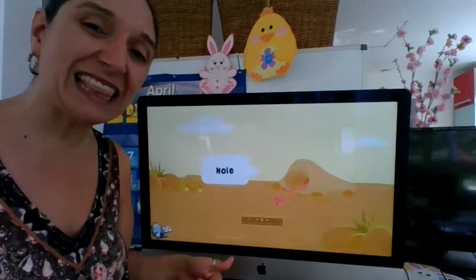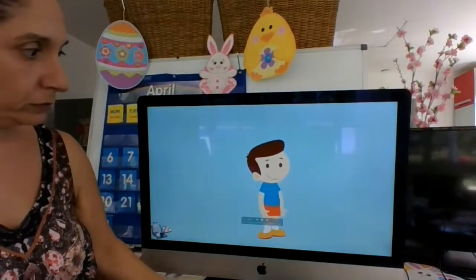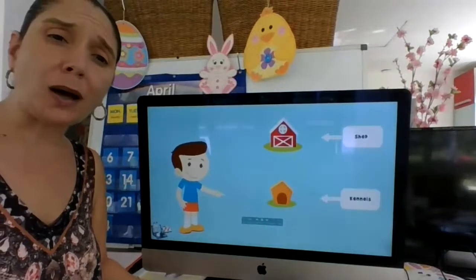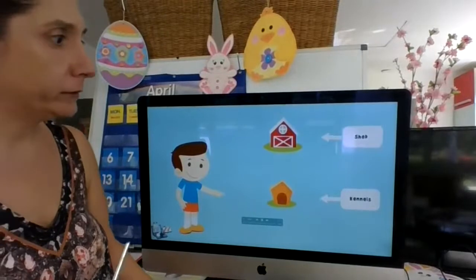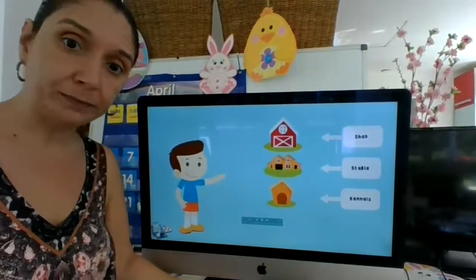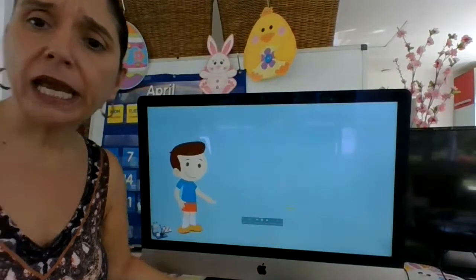A snake's home is called a hole. We make holes too. Homes for domestic animals. The home of a cow is a shed or barn. The home of a dog is a kennel. The home of a fish is a house like a bowl. And the home of a hen is a coop. A chicken coop.